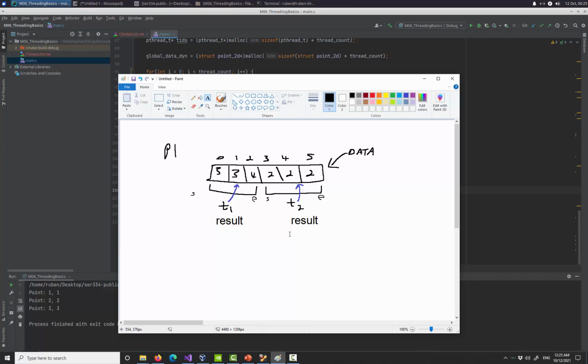This is going to be my goal: T1 runs, it can see the data array, it loops over indices 0, 1, and 2, sums them up, and then returns the result. T2 gets access to that global data array, sums up indices 3, 4, and 5, and then returns the result. So that's the basic pattern that I want.